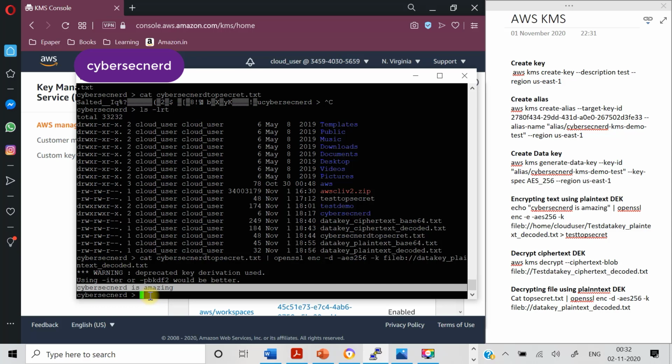Whatever ciphertext data encryption key we generated, we decrypted that key in order to generate a plain text version of the data encryption key, and we have successfully leveraged that plain text version of the key to decrypt this particular object, and therefore we are able to interpret the text which this file contains.